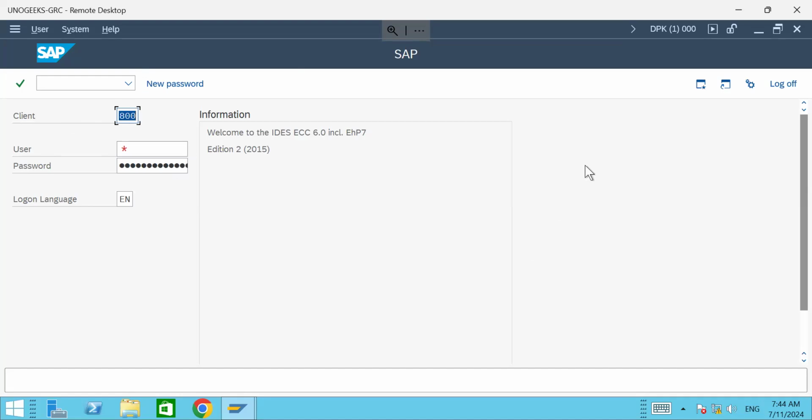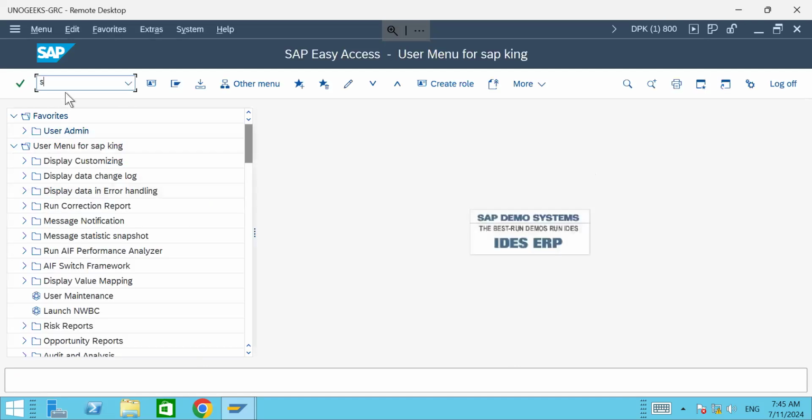And there are some pre-delivered clients also, like 000, 066, and 011. These three are the pre-delivered clients. And once you log into this software, let me just show you. This is not a security related task, but you should have knowledge of how to check the clients.